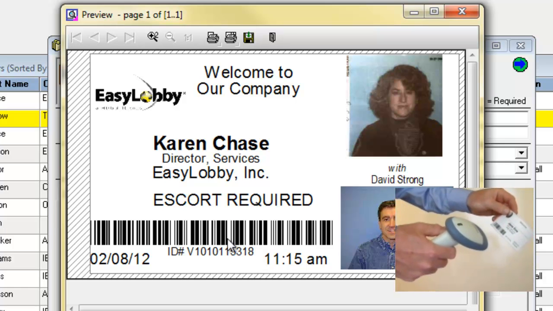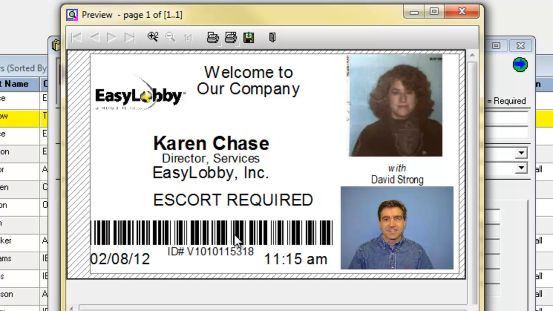If the visitor's here for more than one day, or they're here for a whole day and they keep entering and leaving the facility, you can continue to check them in and out with the barcode scanner every time they enter and leave for the duration of the visit.